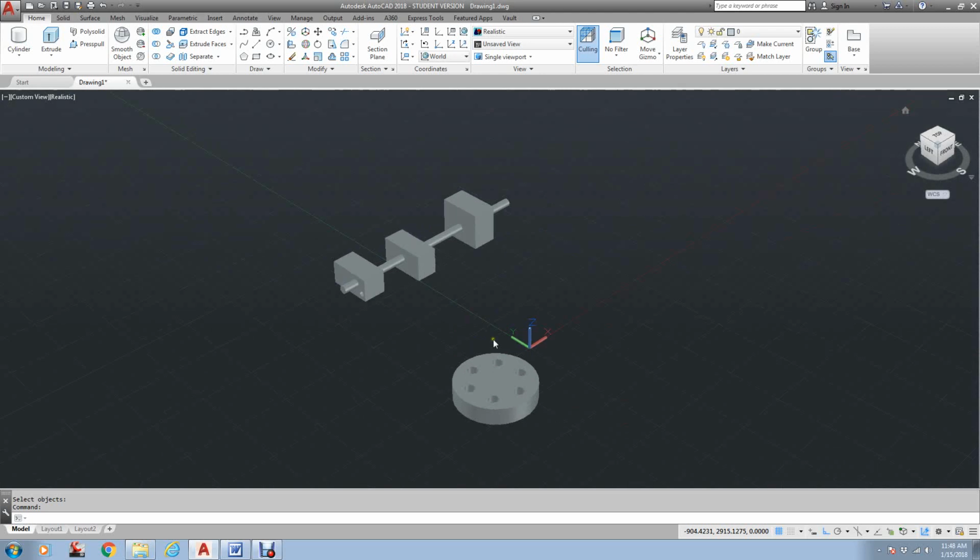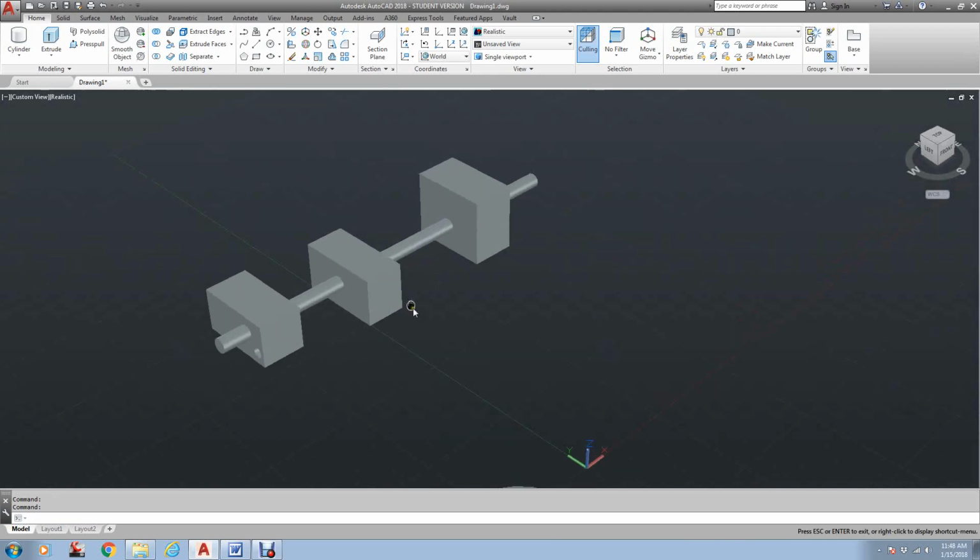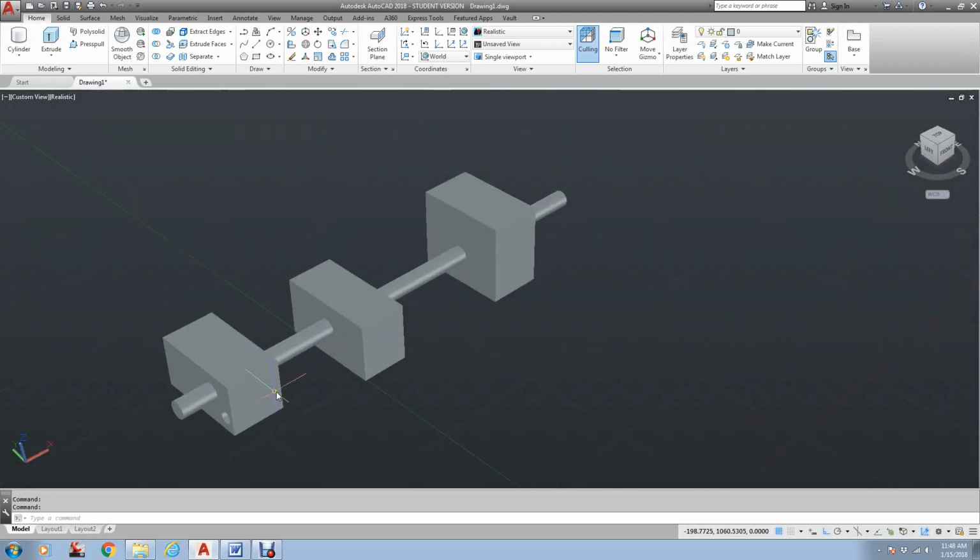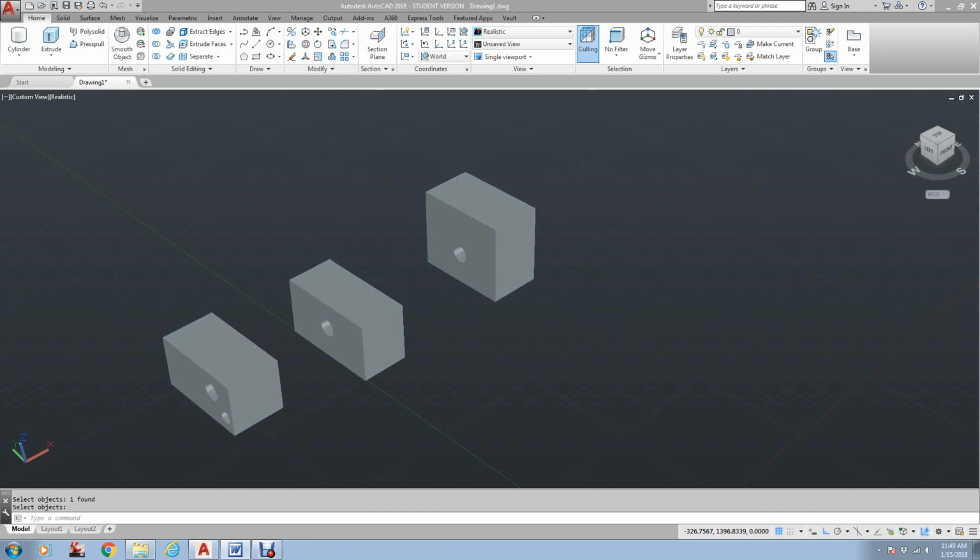But the main thing is to remember that for you to get it to take, like right here, to come out of all the areas, you need to make sure you select all of the objects. I'm going to do subtract. I will select this, this, and this, hit enter, and as you can see, it came out of all three objects.